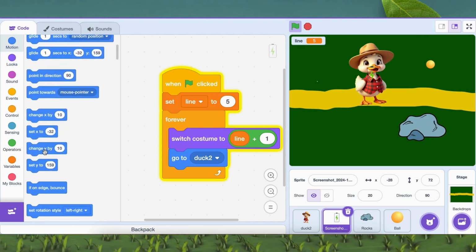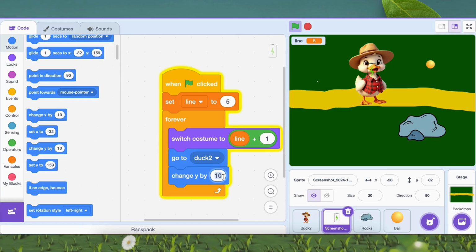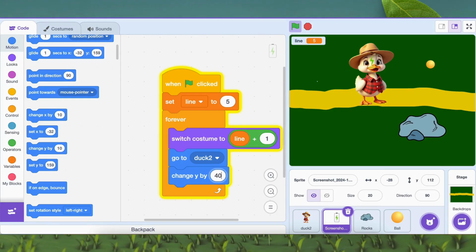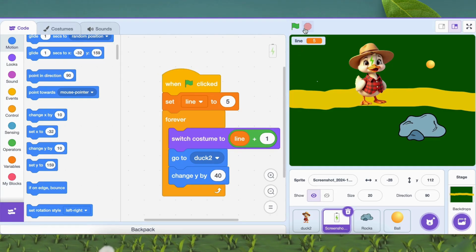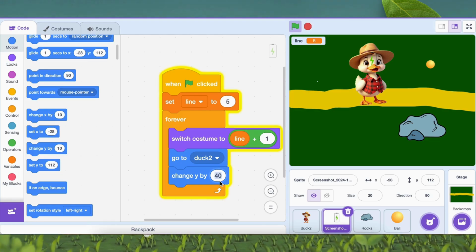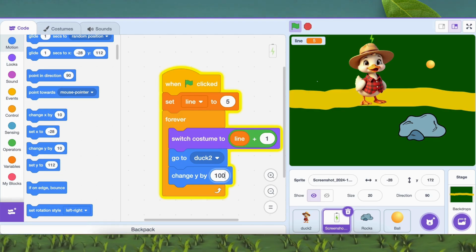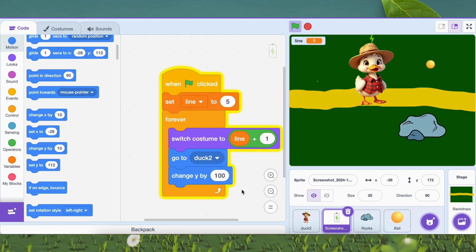To do this, use the change Y by block. Start by trying a value like 10. If the health bar is too far or too close to the player, tweak this value slightly until it looks just right. Keep testing until you find the perfect spot.